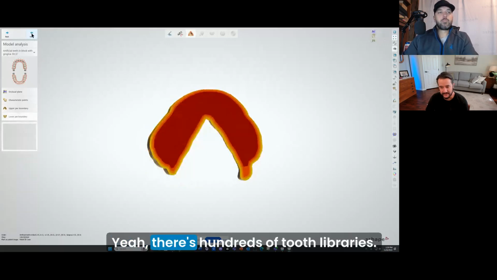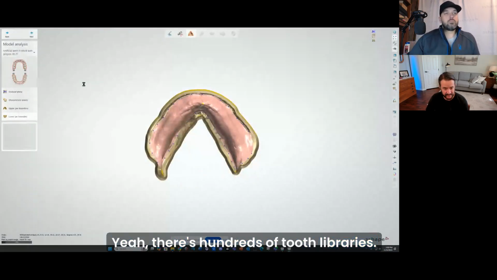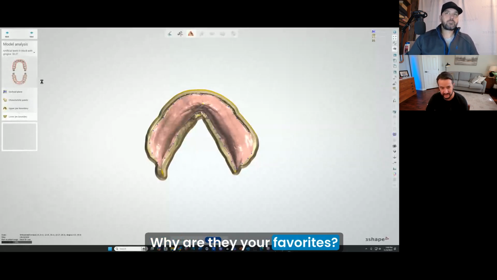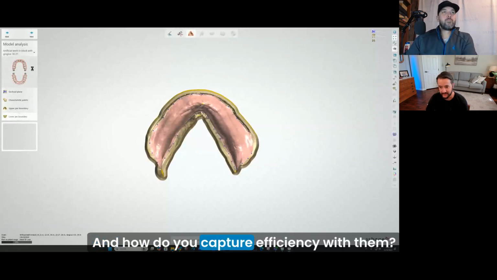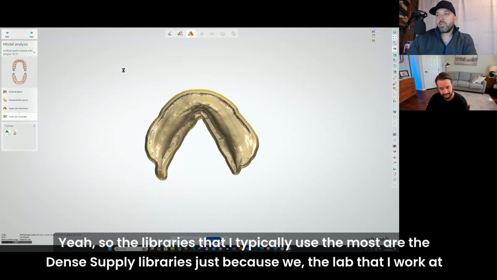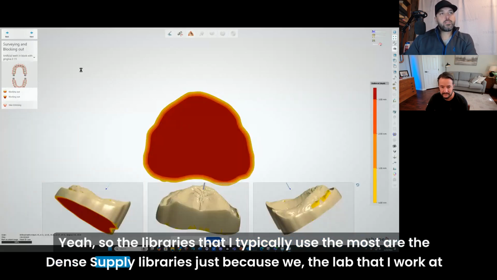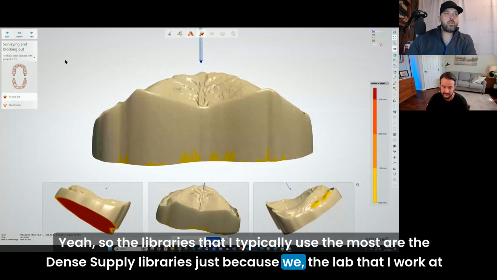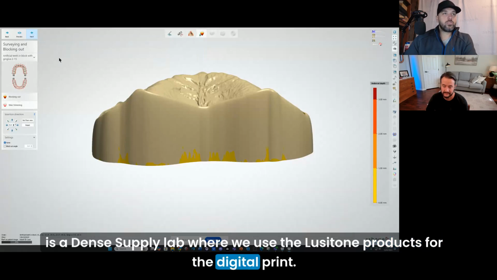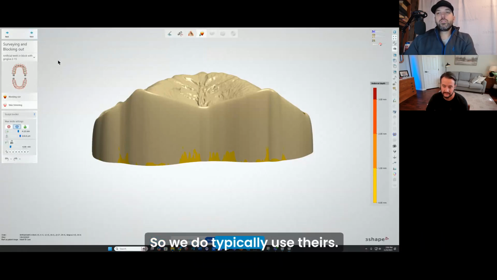Yeah, there are hundreds of tooth libraries. So tell us, what are your favorites? Why are they your favorites? And how do you capture efficiency with them? Yeah, so the libraries that I typically use the most are the Dentsupply libraries, just because the lab that I work at is a Dentsupply lab where we use the Lucitone products for the digital print. So we do typically use theirs.